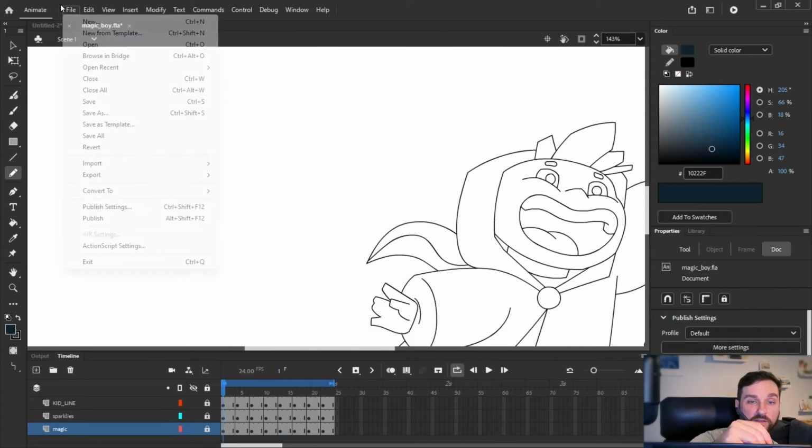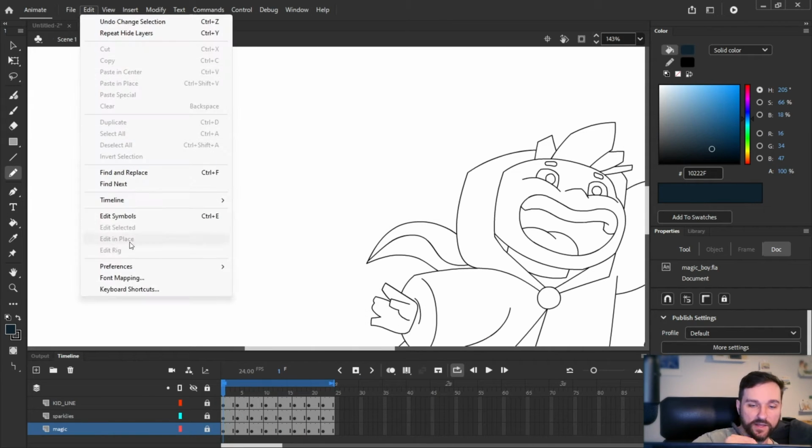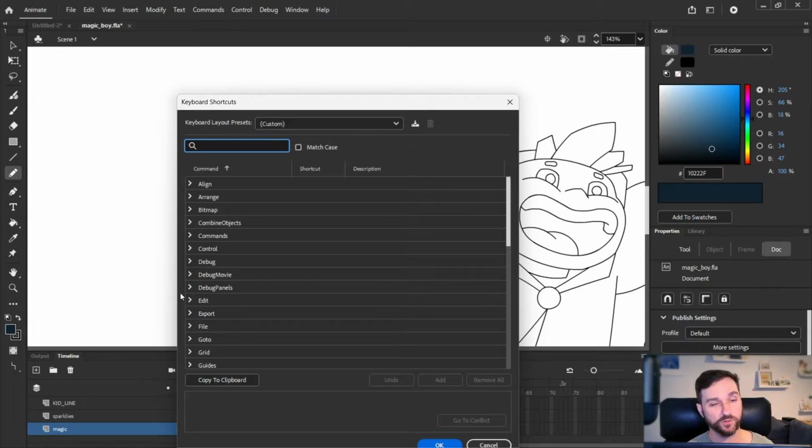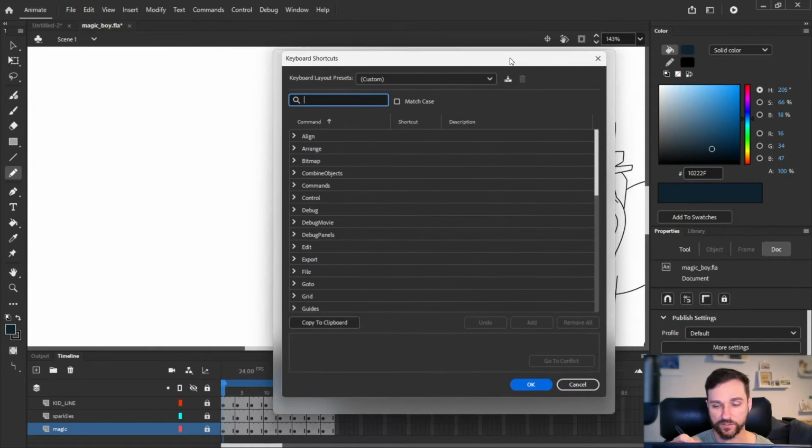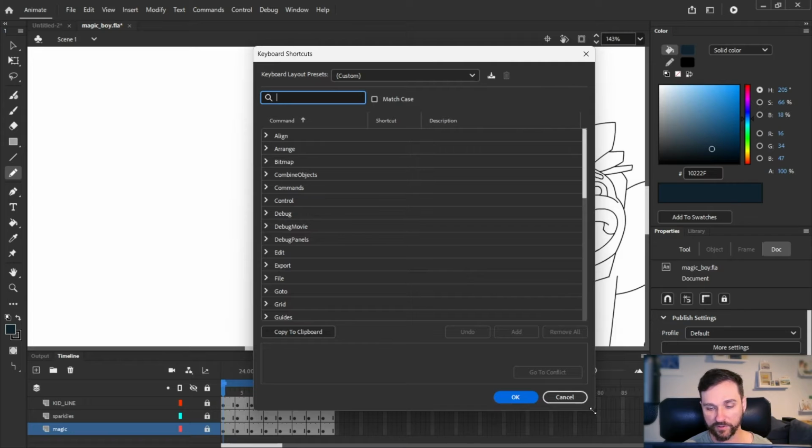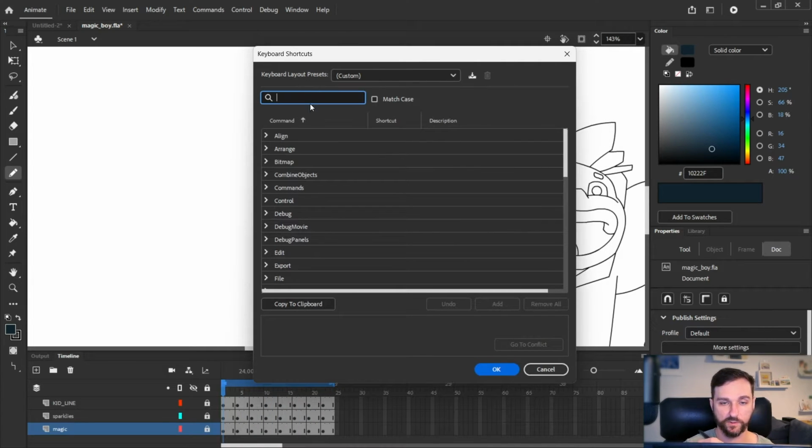That's not right. So you're going to go up here to Edit, and then you're going to come down to Keyboard Shortcuts right here. Once you're in Keyboard Shortcuts, you're going to search for the different terms that I put up on the screen just a moment ago. And I can put them up again a little bit later too. And then you're going to assign them to these keys.